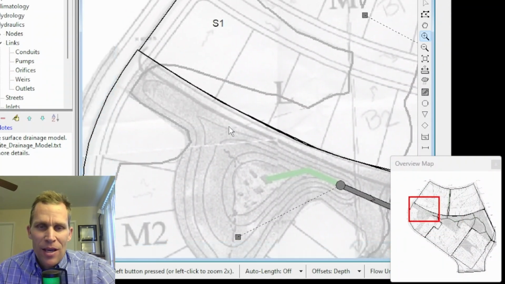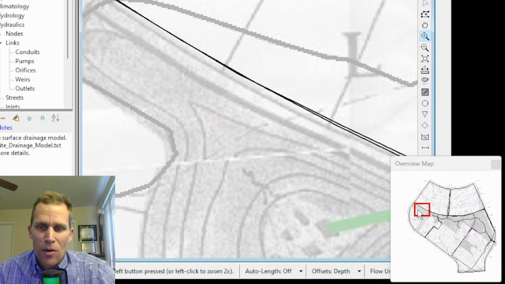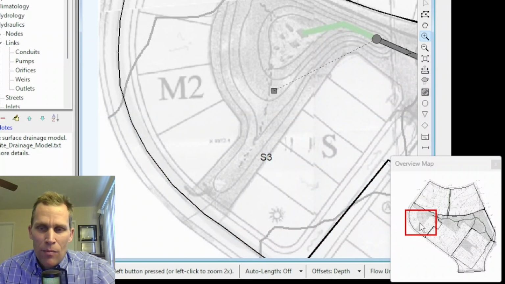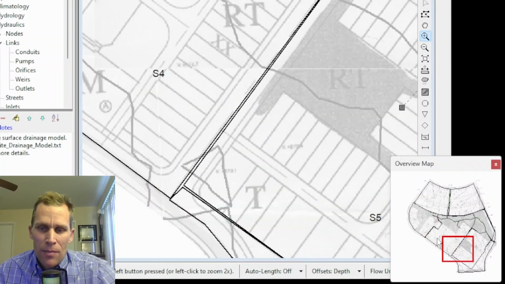And then as you may have noticed, the more we zoom in, the smaller the red rectangle gets here in the mini map. We can also reposition our location on the main map by moving this red rectangle in the mini map, and vice versa.